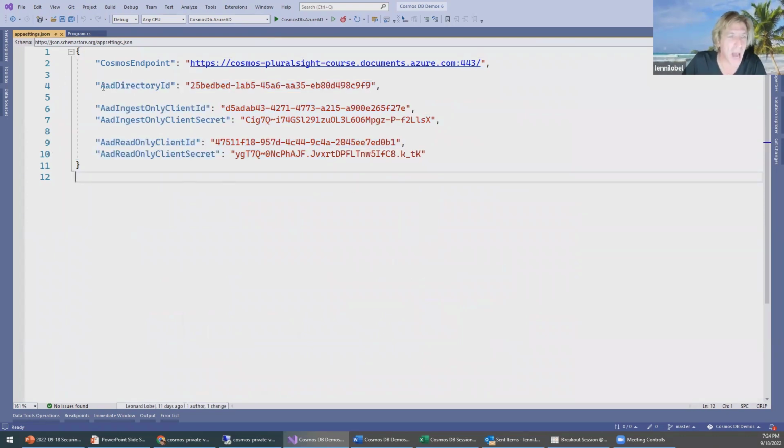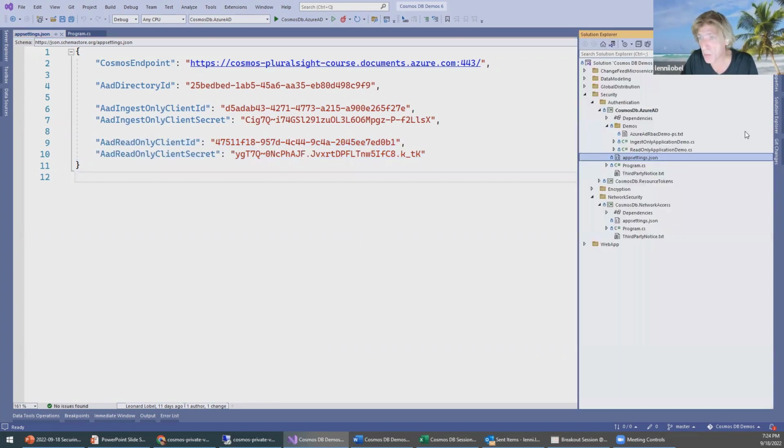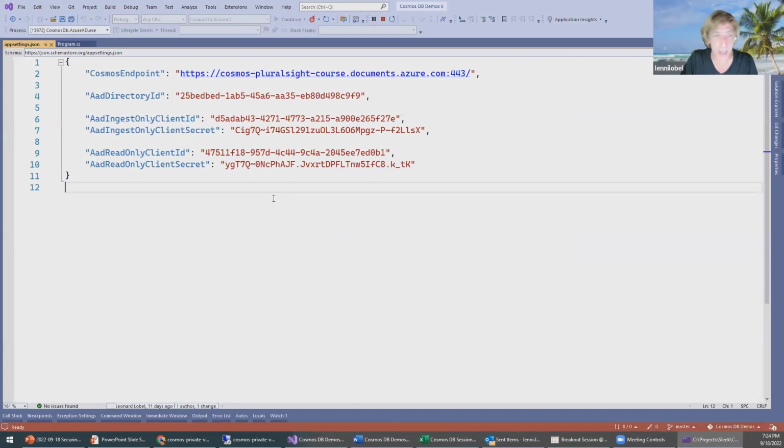The ingest only application, but both applications need the directory ID, the Azure AD directory ID, the tenant ID, where the users are defined. And then the ingest only application will then additionally need these 2 values, which is the client ID and the client secret, while the read-only application would only have these values. Like one application would not know about the values of the other, but this is just a demo, so I've lumped them all together. And I'm going to go ahead and now give this a run. We'll single step through it, and you'll see kind of what I'm talking about.